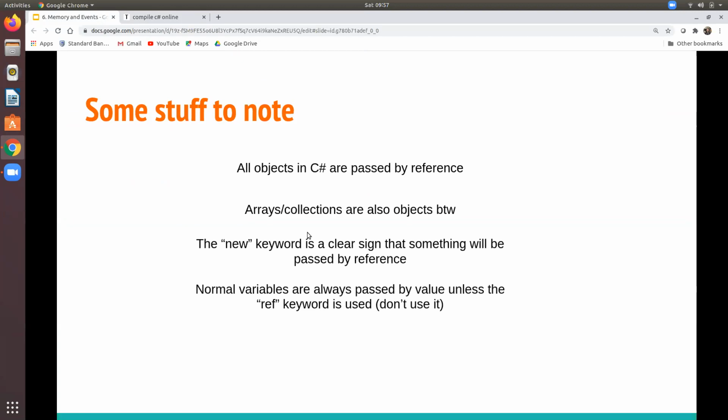That's actually enough. You don't need to know these last two notes really. I mean, I guess it is good practice to know that. So yeah, all normal variables, that is integers, chars, doubles, they are passed by value. So the method will get a copy of them unless the reference keyword is used, like I showed you in the slide earlier on.